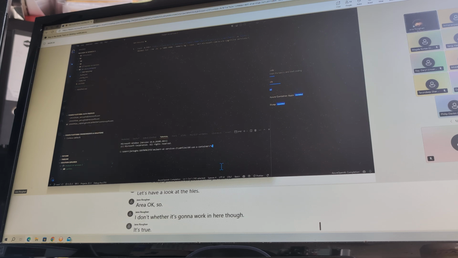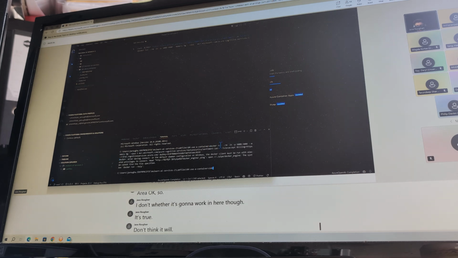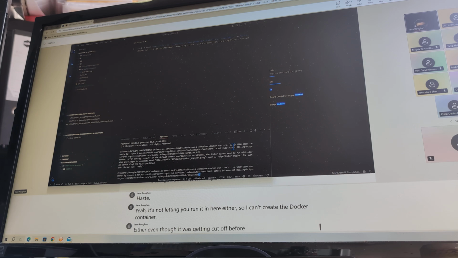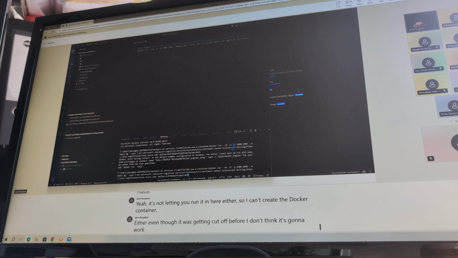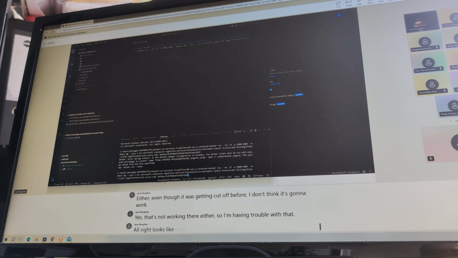I don't think it will. Paste. No, it's not letting you run it in here either. So I can't create the Docker container either, even though it was getting cut off before. I don't think it's going to work. Yeah, so it's not working there either. So I'm having trouble with that. All right, looks like it was a bit of a fizzer.